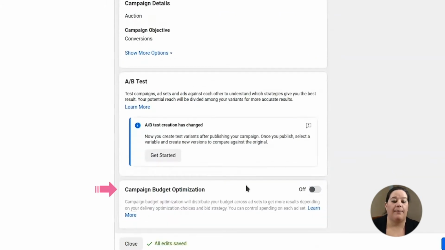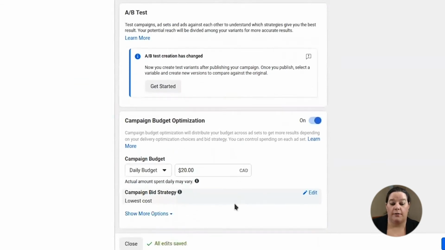Finally, we have our campaign budget optimization. This is the budget that you want for your ads. At a campaign budget, this just means that whatever we're setting for our daily or our lifetime budget, that is the amount it'll spend no matter how many ads or ad sets are in that entire campaign. It will give you that blanket for the campaign, and then it is dispersed how Facebook disperses it through the entire campaign itself.